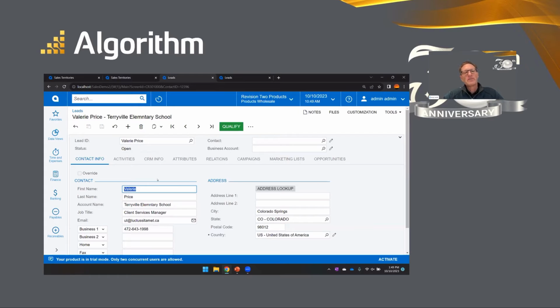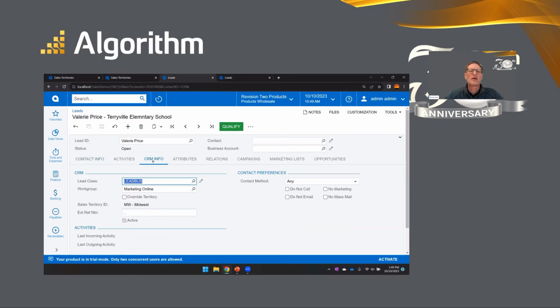To take a look at what that means, over here on a lead. So again, leads, prospects, and opportunities are all impacted. We're just going to look at this lead record as an example. You can see here I have Valerie Price, and the address on this lead is in Colorado. And Colorado was one of my Midwest territory states. So when I come over here to the CRM info tab, you can see there are two new fields that have been added in 2023 R2. There's the sales territory ID, where Valerie was automatically assigned to the Midwest territory based on her state.